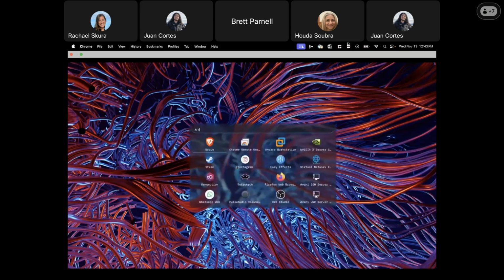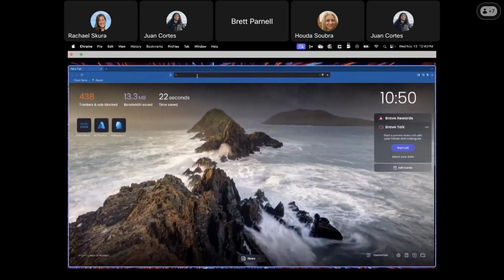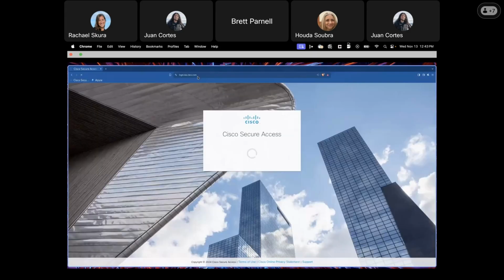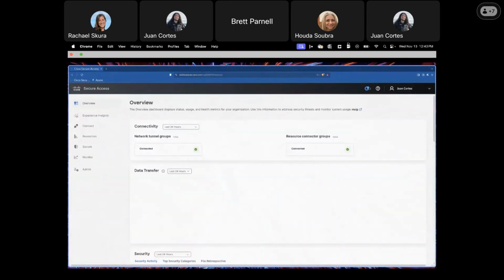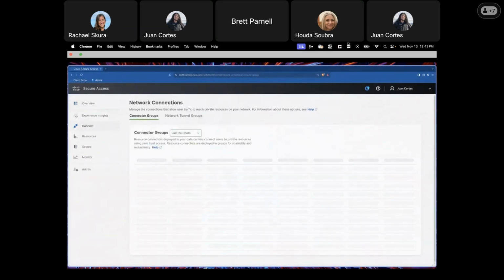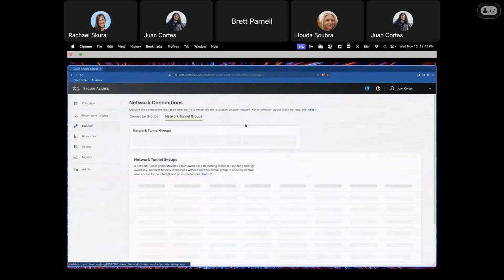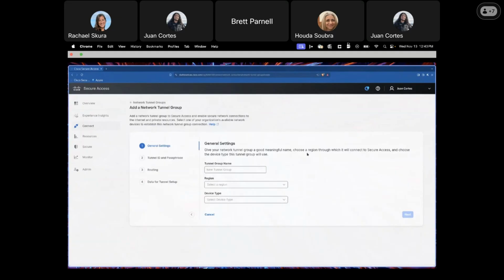First thing we need to do, as usual, is open up your favorite browser and go to login.sse.cisco.com, and we're going to register one IPsec tunnel. Hover over Connect, and then Network Connections. Click on the second tab, Network Tunnel Groups. Click on Add on the far right side. Set a tunnel name, region, and a type of device.